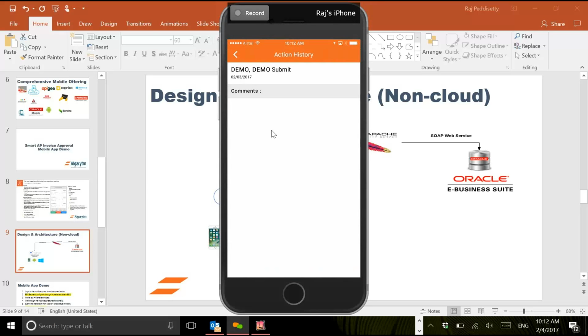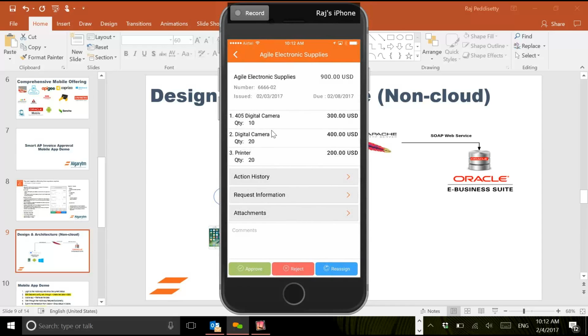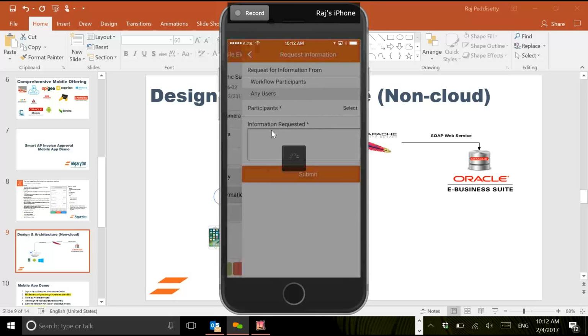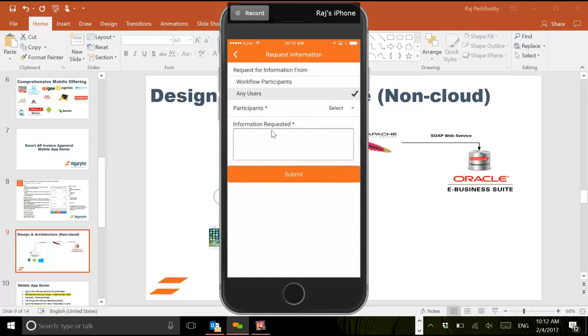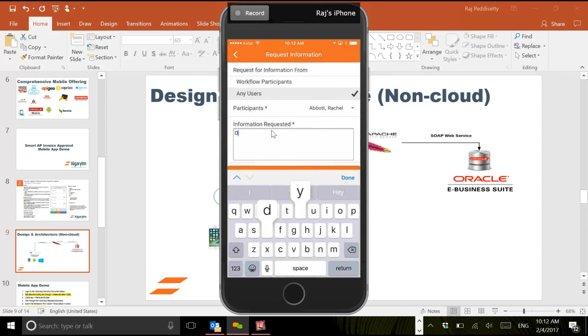And once the user Cassie Brown, with user ID demo, approves or rejects or takes a particular action, you will see the action history here for the next approval. And if you are looking for more information on the invoice before you actually approve or reject, you could take advantage of this functionality. In the request for more information, you can select a particular user. So I select some user here, Rachel Abbott, and I can ask for that particular information.